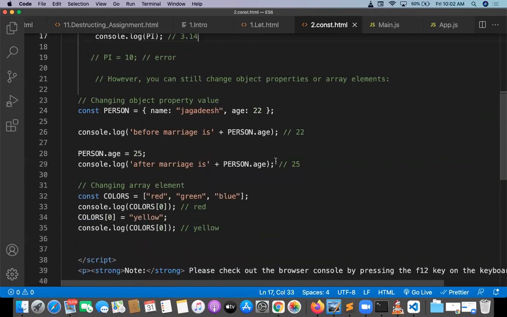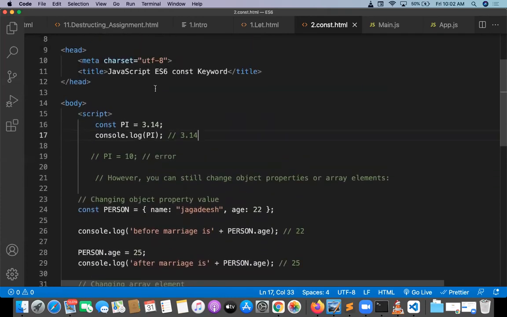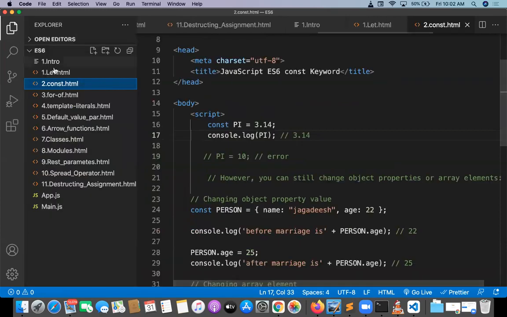One more interview question for constant. Okay, try to understand this. Can we add a property? Yes, you can add a new property also. That we will see.